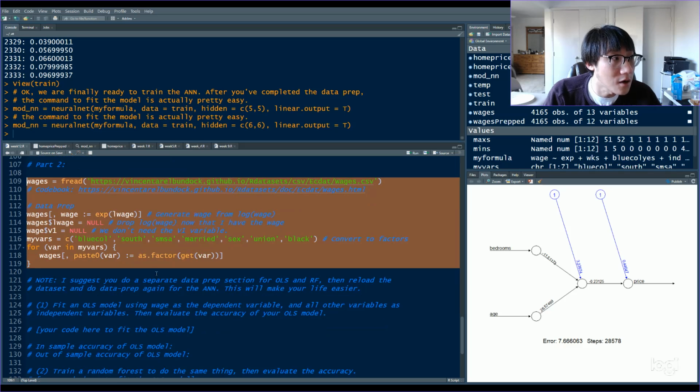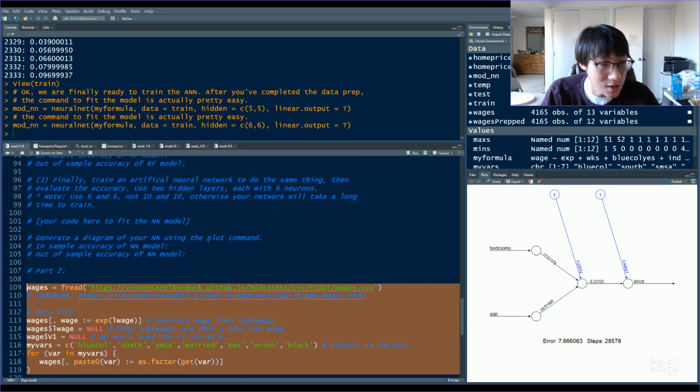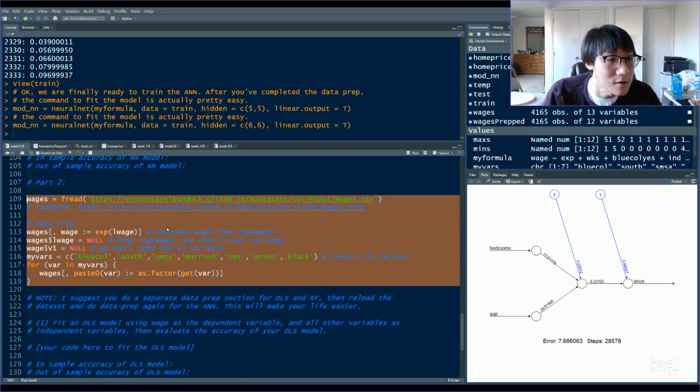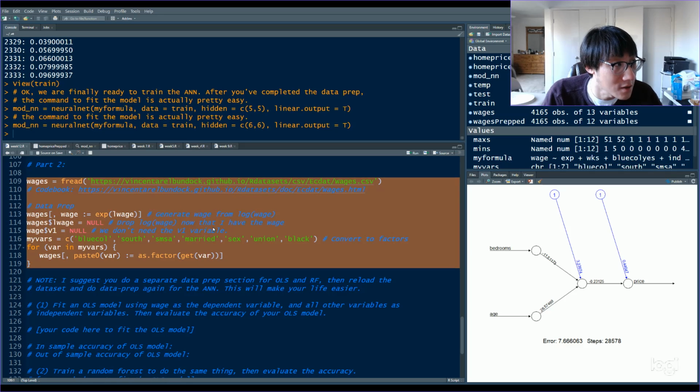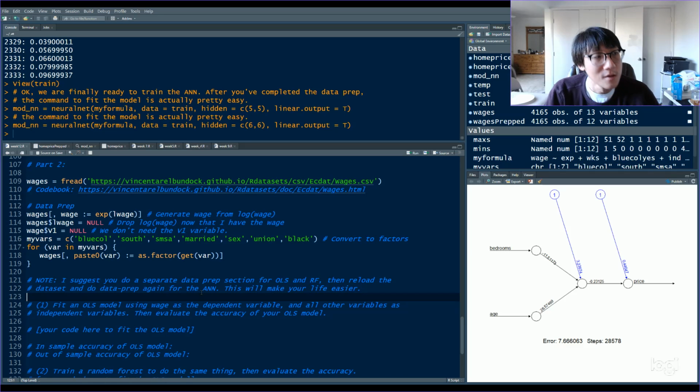However, for the artificial neural network, this is not going to be sufficient. You have to do the rescaling of the variables and conversion of the factors into dummies, just like you did above. I want you to attempt that for this data set. I've already run this on my computer and I have the solutions, and it does work for the wages data set.